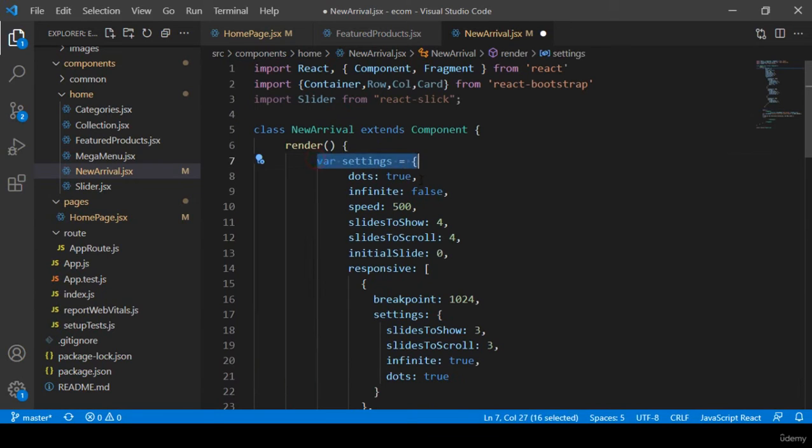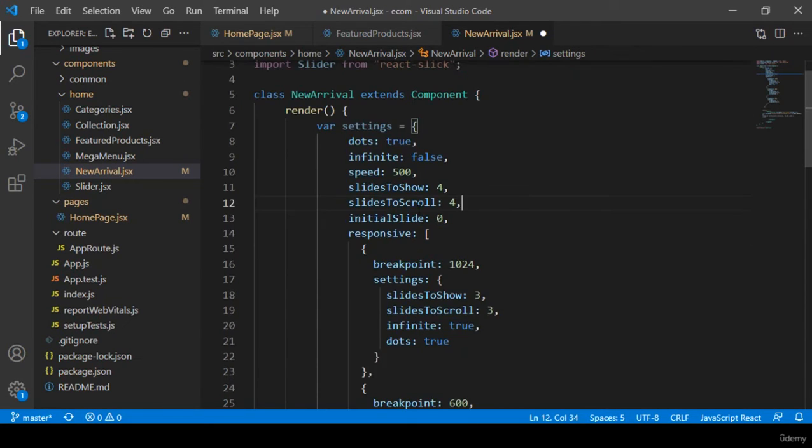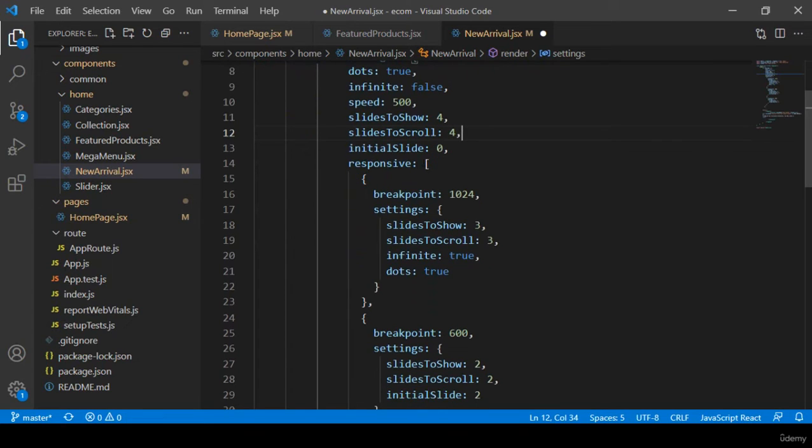Perfect. They have some settings: dots as true, infinite as false, speed as 500, slidesToShow as 4. I want to display 4, which is totally fine, and the breakpoints are for the different types of screen.